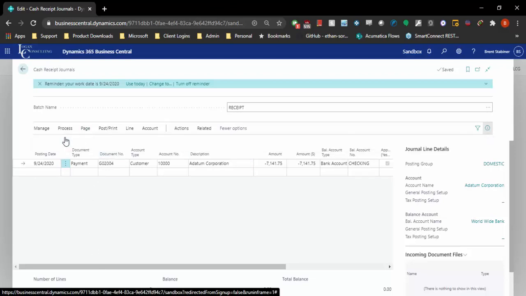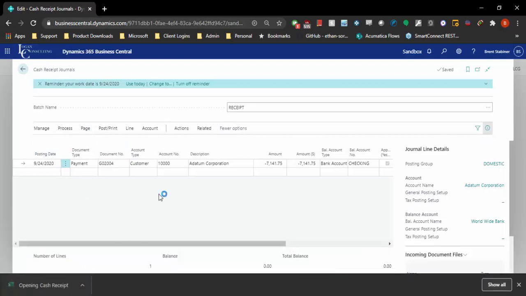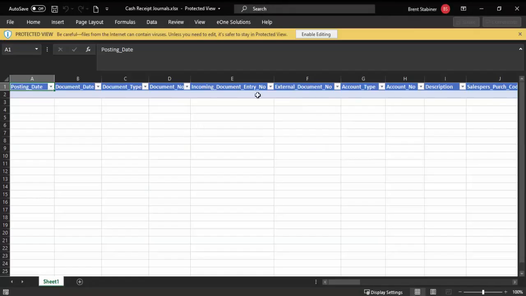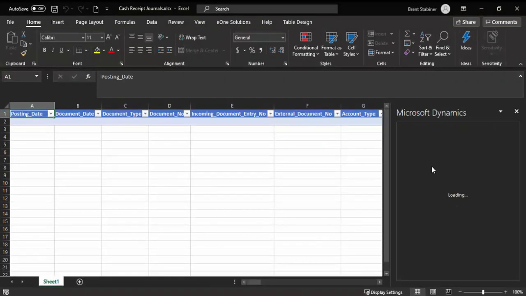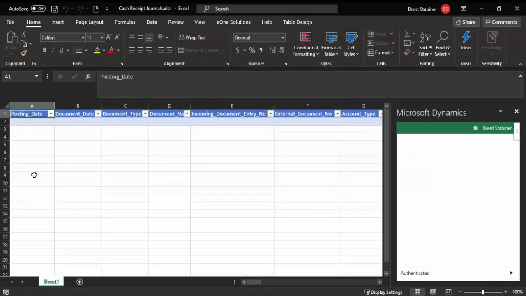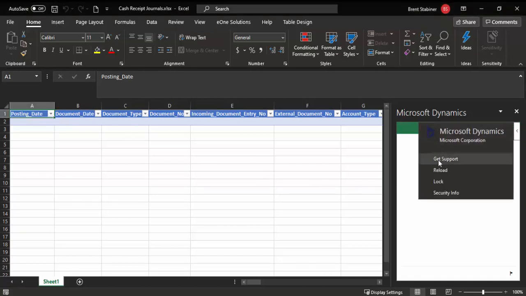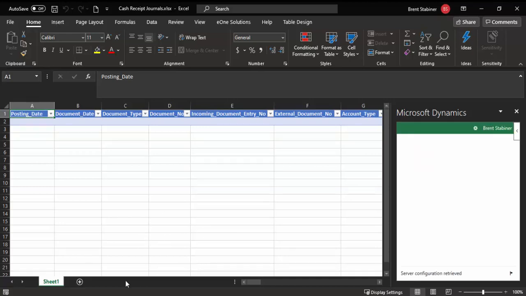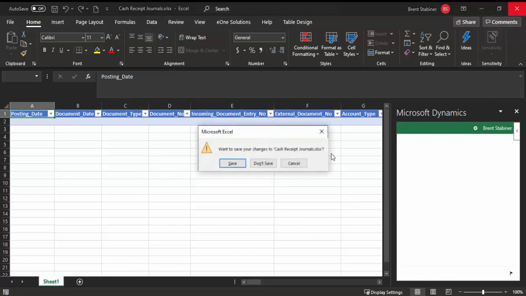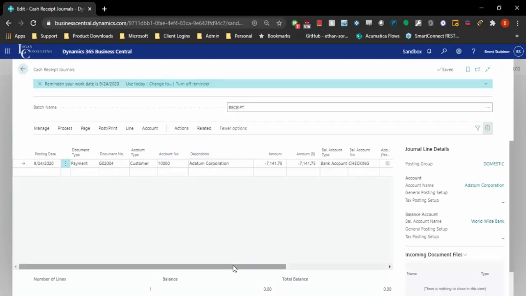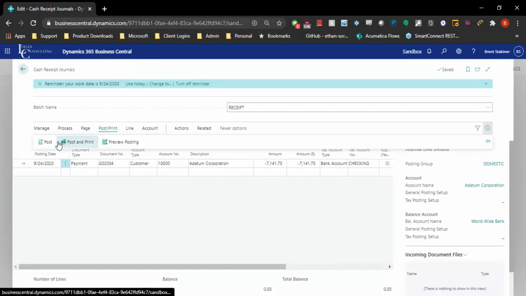This whole list can be edited in Excel. So maybe you have an Excel report with a bunch of cash receipts, you can copy and paste from that Excel report or from another report and paste it here into Excel. And so what should happen is that the payment journal or cash receipt journal would then load with all the transactions, and you can publish them back into Business Central. And then once you're ready, you can go ahead and post the cash receipt.